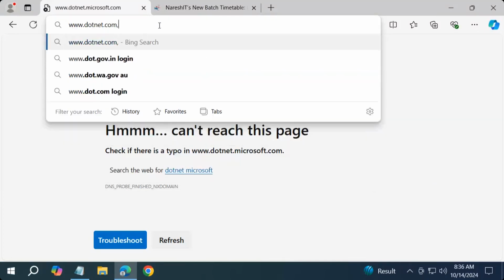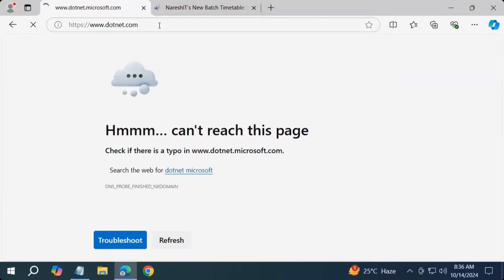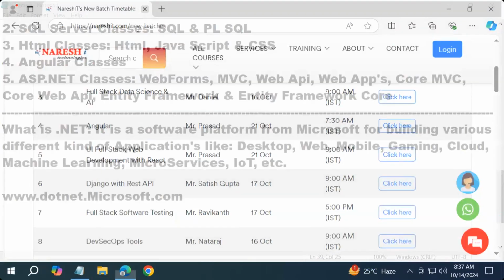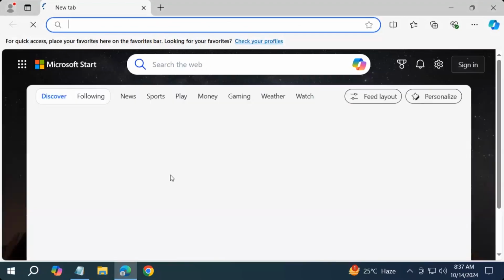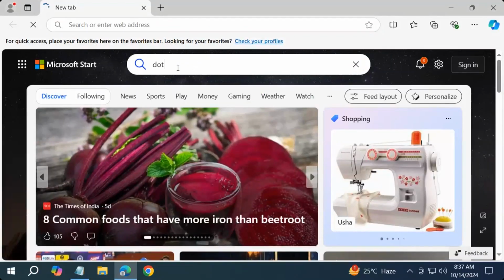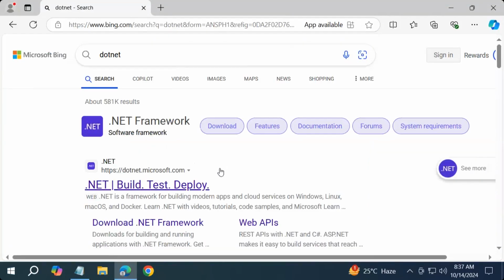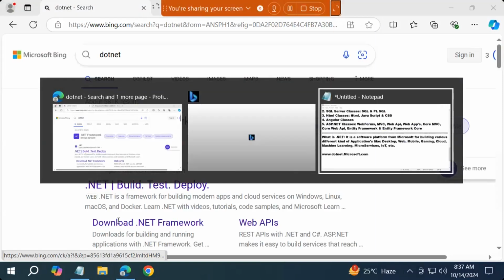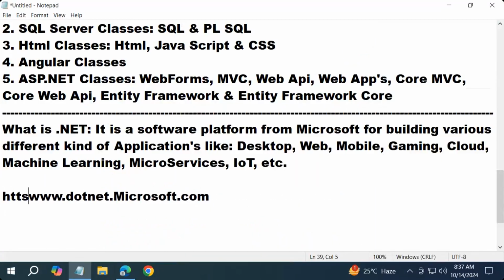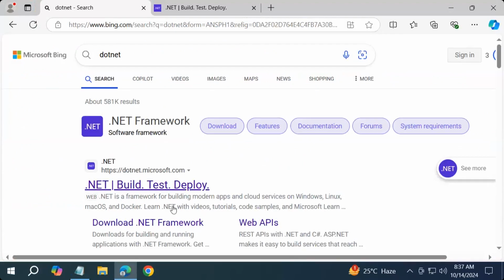Okay, let's see. Just a minute. I forgot the site URL. .net.microsoft.com. URL is missing. It's correct, .net.microsoft.com.